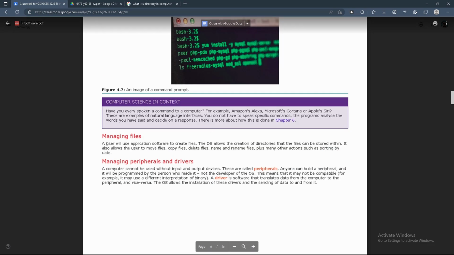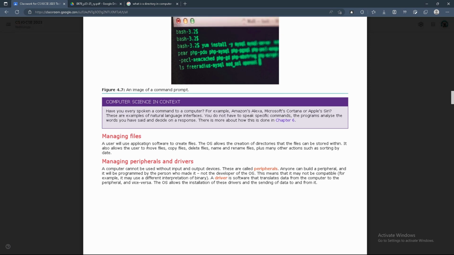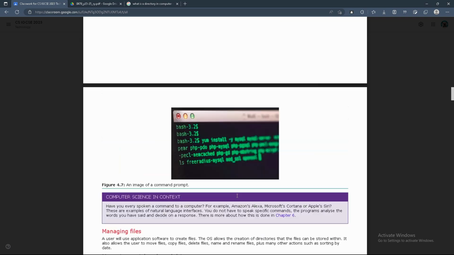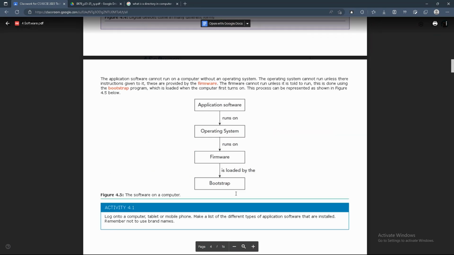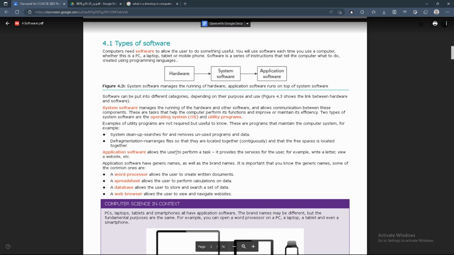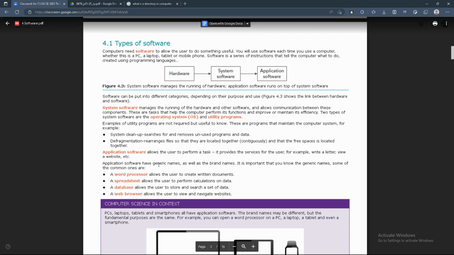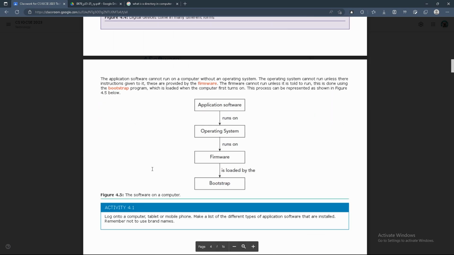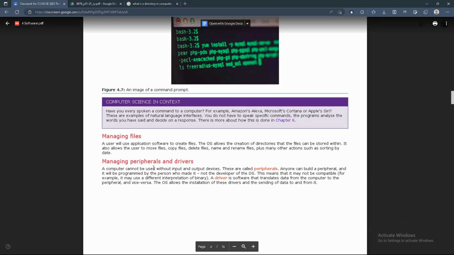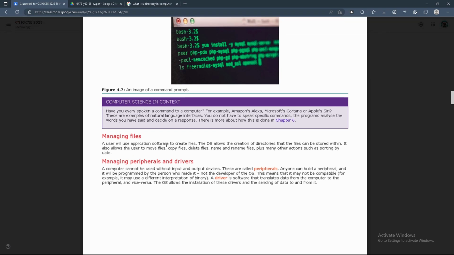But how would I put all of this in my own words? So managing files. So the user will use application software to create files. Okay, so first of all, it's using the words application software. Let's for some reason think, okay, I forgot what application software is. So yeah, then you go back and you see, okay, what is application software? Okay, allows the user to perform a task. It provides a service for the user, for example, writes a letter, view a website, or in this case, create a file. And we know now what application software is, so let's read that again. Knowing what application software is, so the user will use application software to create files. So software that makes the user do things on the computer.